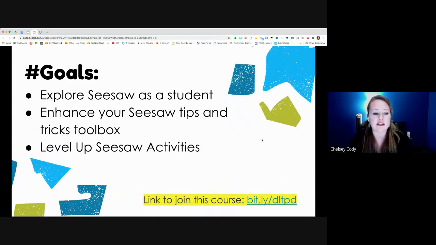So first thing is our goals. Those are exploring Seesaw as a student. So yes, I'm going to have you join a class as a student so you can experience it just like your students do. We're going to enhance your Seesaw tips and tricks toolbox because Seesaw is already amazing and there's so many things you can do. But adding one little tip or trick at a time is really what's going to make you a pro Seesaw user. We're going to get you behind the scenes and look at a couple of things you can add. And then we're going to level up your Seesaw activities. So things you're already doing well, you might be grabbing things from the Seesaw library, the community, but we really want to bring up what you are already doing well.